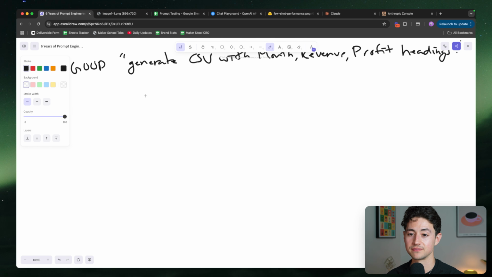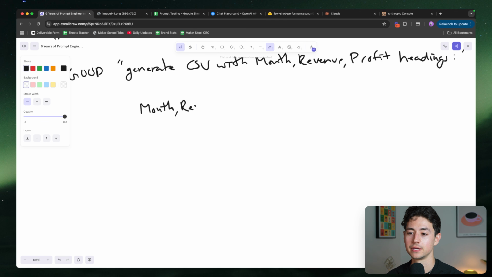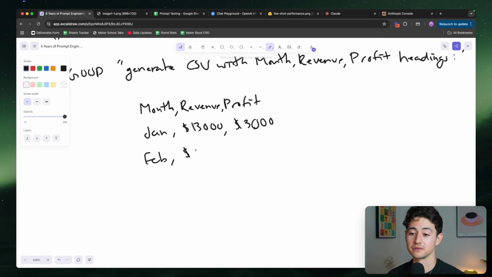Now when it gives you an output, you can just copy and paste it directly into Google Sheets or Excel. You're going to have data that looks like this: month, revenue, profit. Then it'll say January, 13,000, 3,000. Well, it's not going to have any commas inside the numbers because it's comma separated, but I'll get into that later. Maybe February, 14,500. Then it'll pull from some spreadsheet and grab this much for you, right?